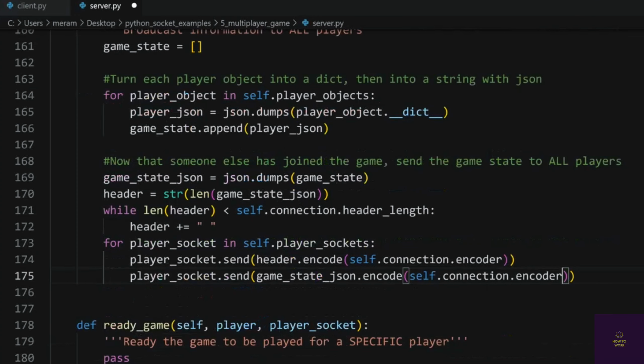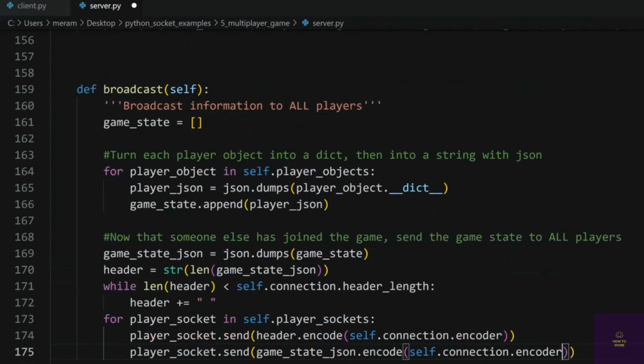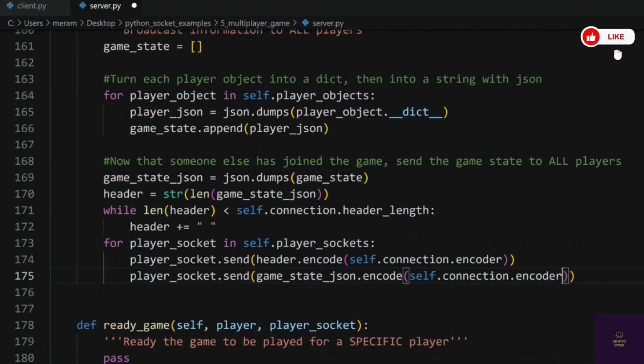That was a lot here, but this is going to be a great function to sort of help us. So anytime there's game state changes and we want to push them out to all players, we have our broadcast method here. I think this is a great place to stop.